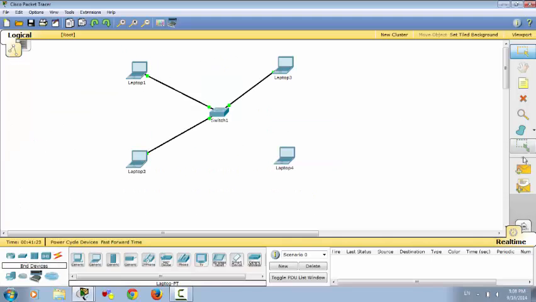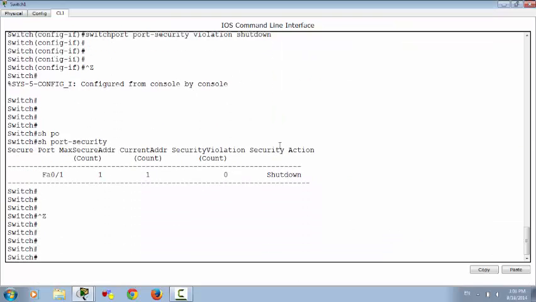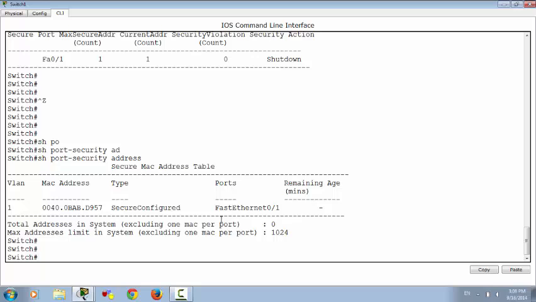Let's check if these PCs are communicating. Yes, they are communicating. Because we have already configured a static MAC address, manually giving the MAC address to this port, if I want to check the MAC address configured on this port, I can use the show port-security address command. Here I can see this is the MAC address which I have permitted on this port. Secure configured means I have statically configured this MAC address on this port. This is the interface, and this is the default VLAN of this interface.